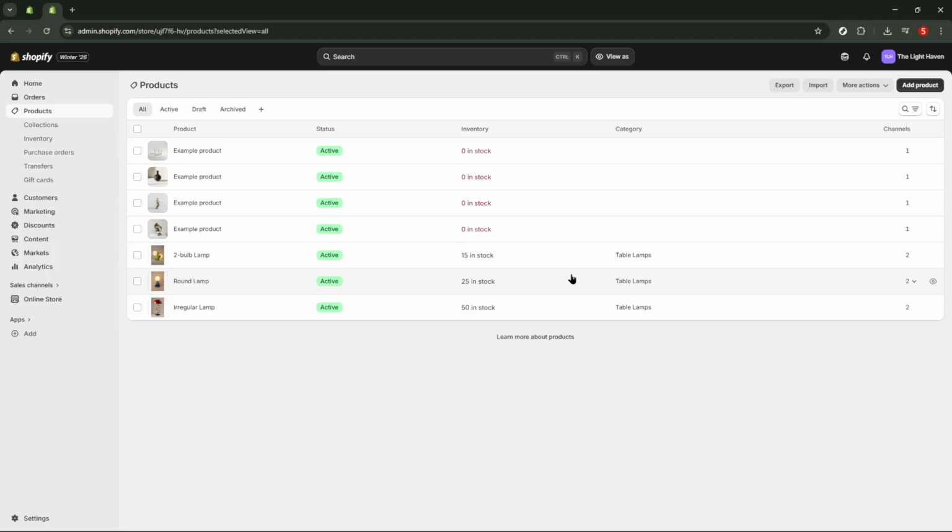That's it, you've exported your Shopify product IDs and know exactly where to find them in the file. Save the CSV somewhere safe, and you're ready to use those IDs for bulk operations or integrations.